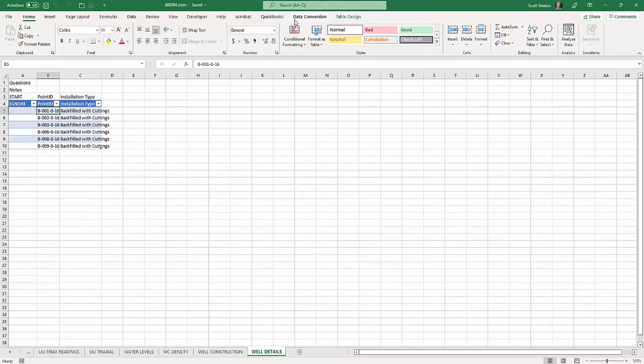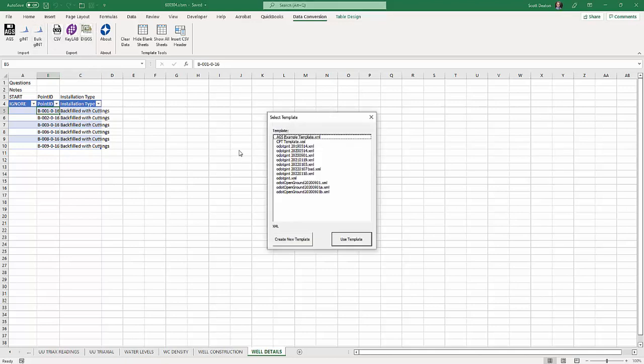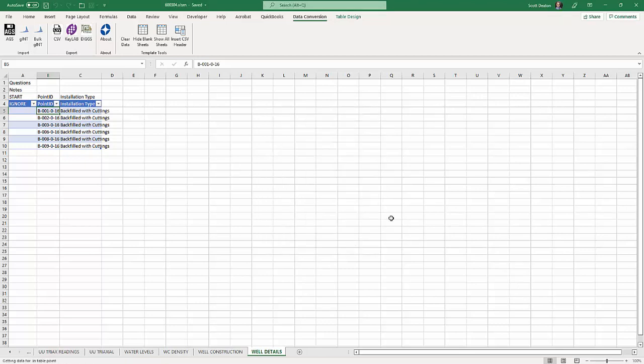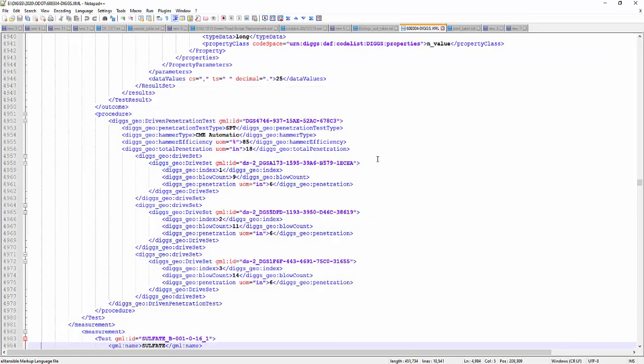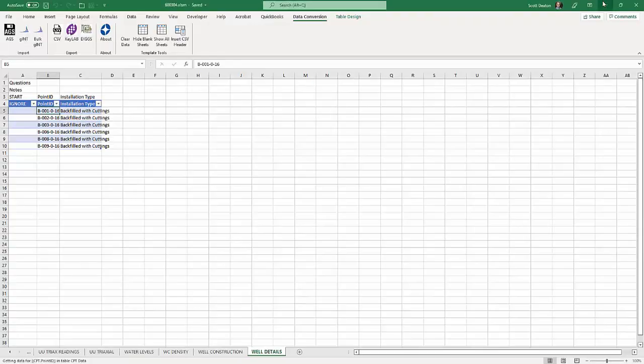All right, so step one was get the data into Excel in this data conversion tool. Step two is to click the DIGGS button where we push the data from here into a DIGGS format. So it's writing all this to a DIGGS file. There we see where it wrote it. I'll open that up in Notepad++. Yep, it just updated that file, which is good. It's a DIGGS file, great.